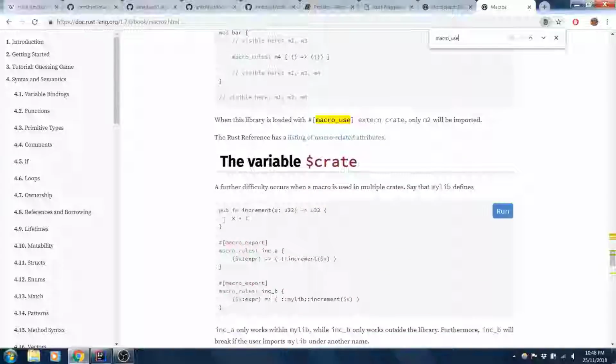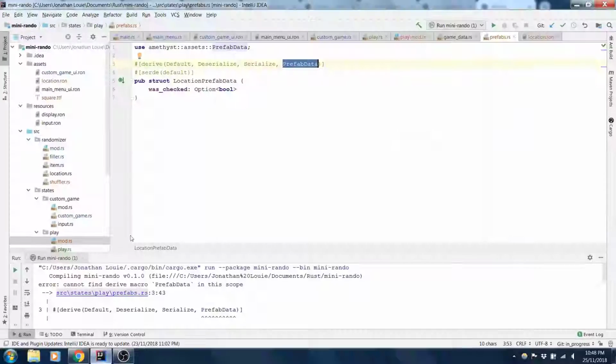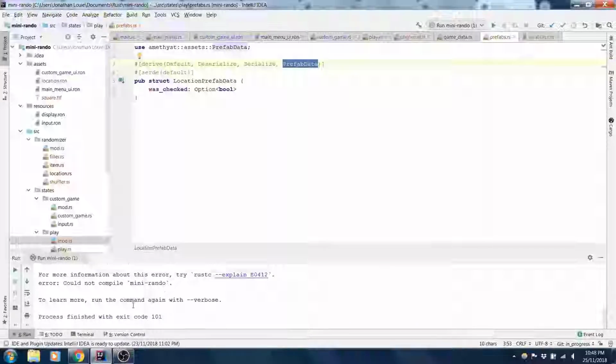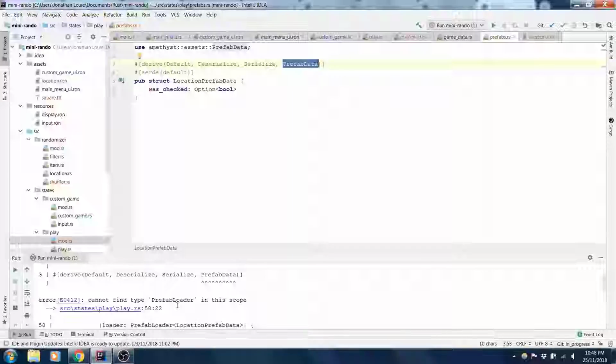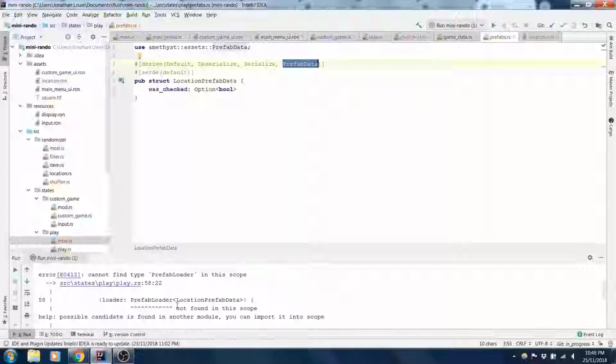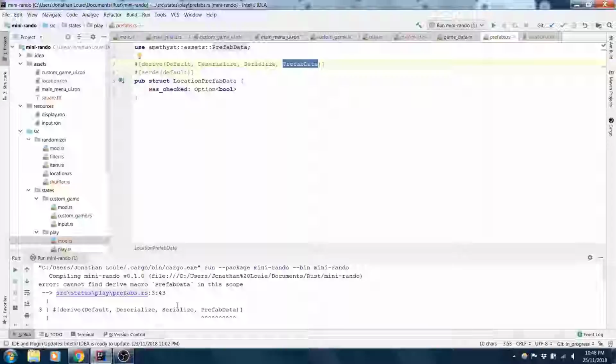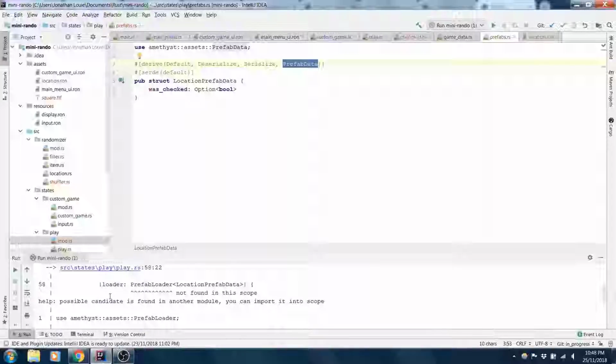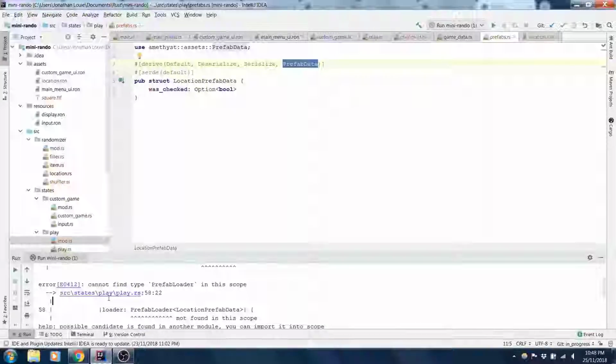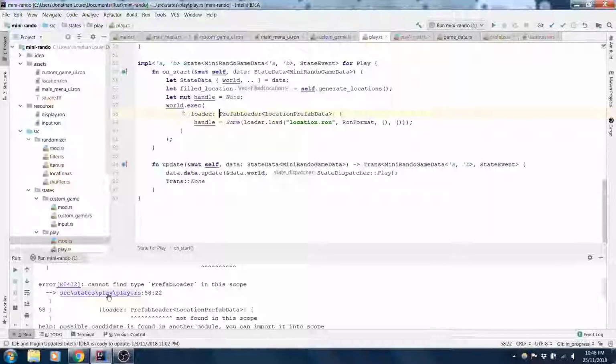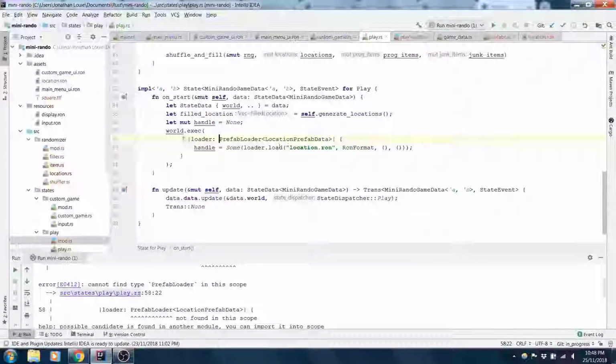Alright, sure. So I feel like I haven't done anything wrong. I macro used that crate, and for some reason it still doesn't see prefab data, so what the heck? But macro using serde fixed serde. Oh, interesting. Yeah, the serde error is gone now. So that did have an effect.